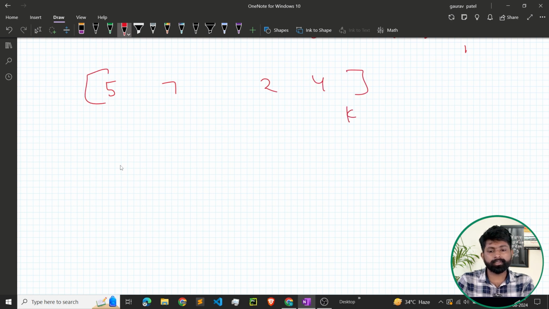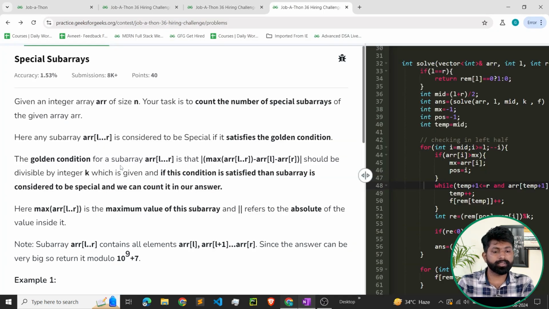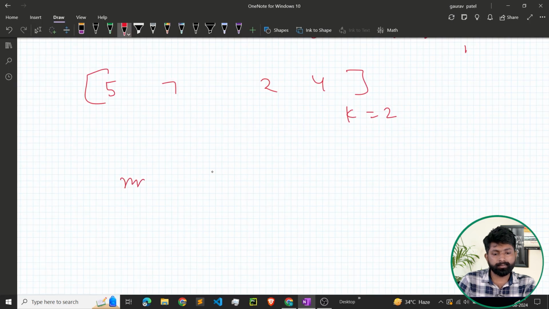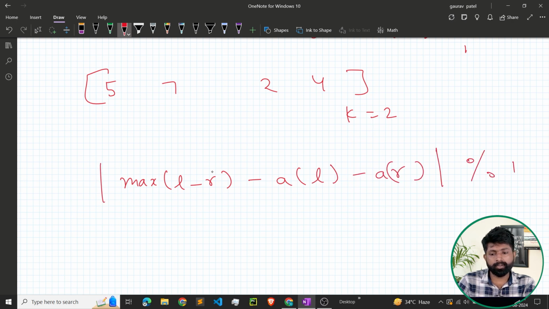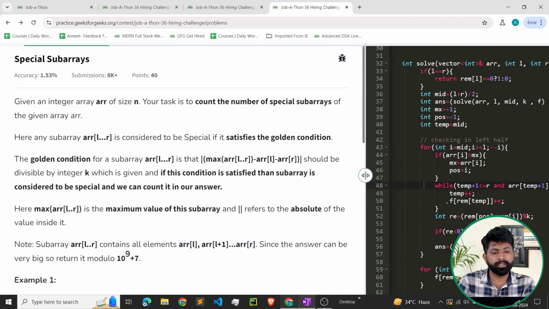Let's say k is 2. So the question states that the maximum of L to R minus array of L minus array of R, the absolute difference, should be a multiple of k. That is what we have to solve in this question. We have to calculate how many subarrays satisfy the given condition. Here is the maximum value of the subarray, and that refers to the absolute difference.